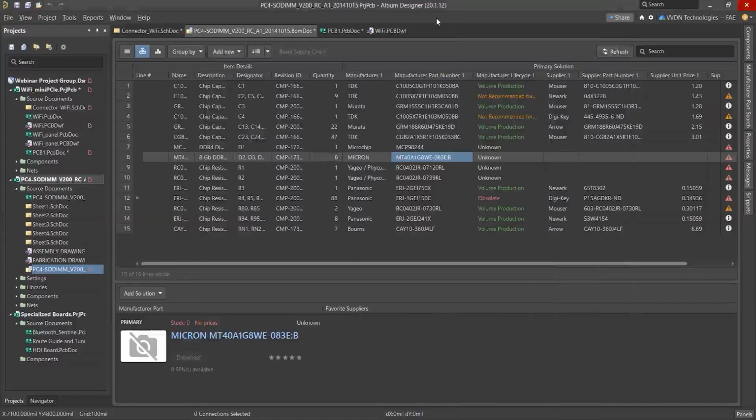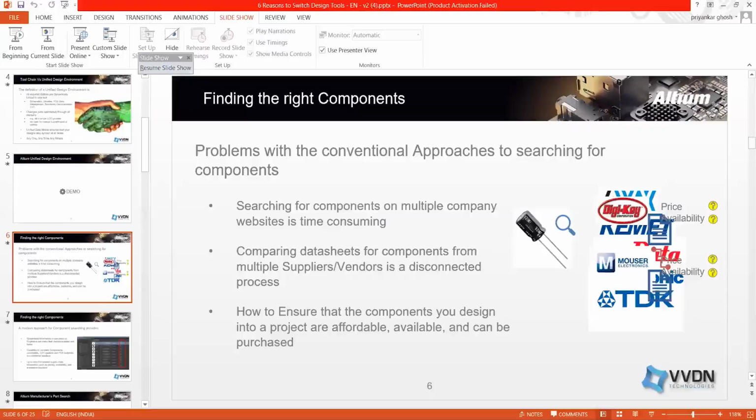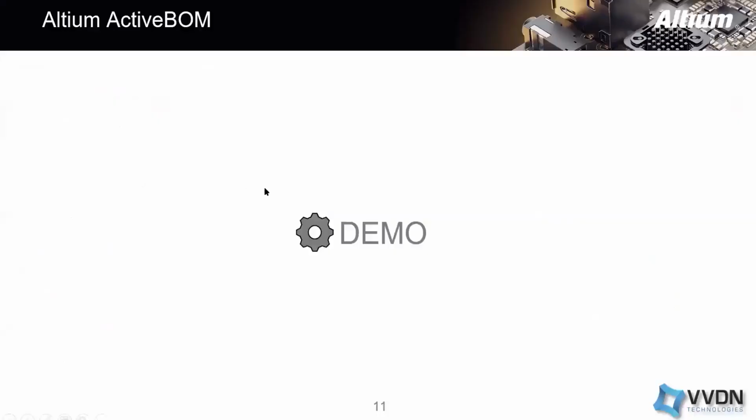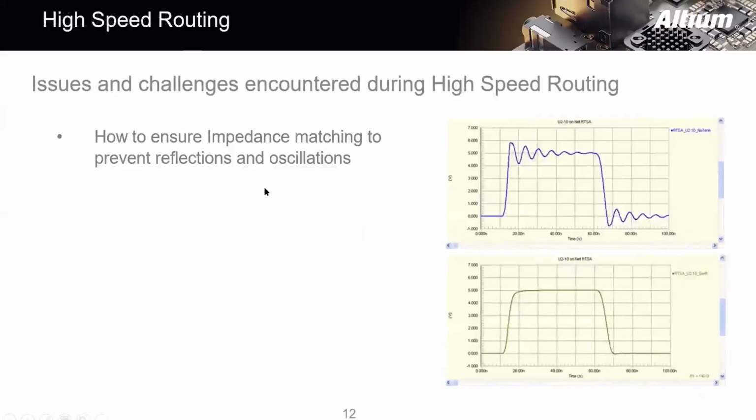Then we can move, we can go for the next features. All right. So next we'll get into Altium features that make it an ideal software solution for high-speed design.